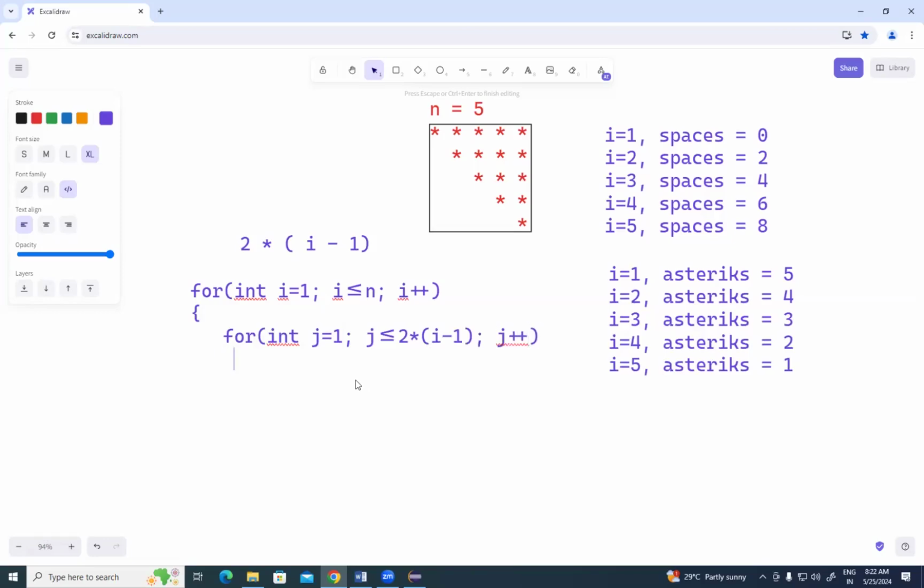This is inner for loop 2, inner for loop 1. System.out.print space. Am I clear, guys? Spaces are okay. Let's talk about asterisks, folks.